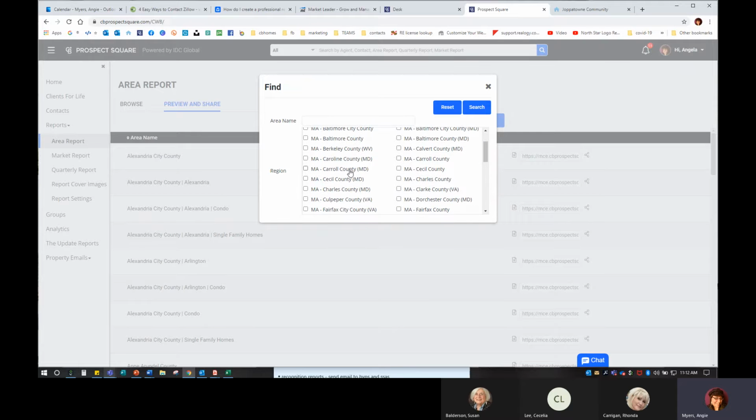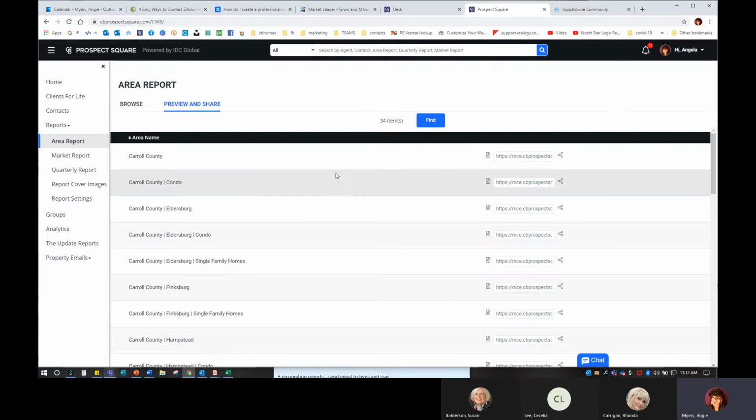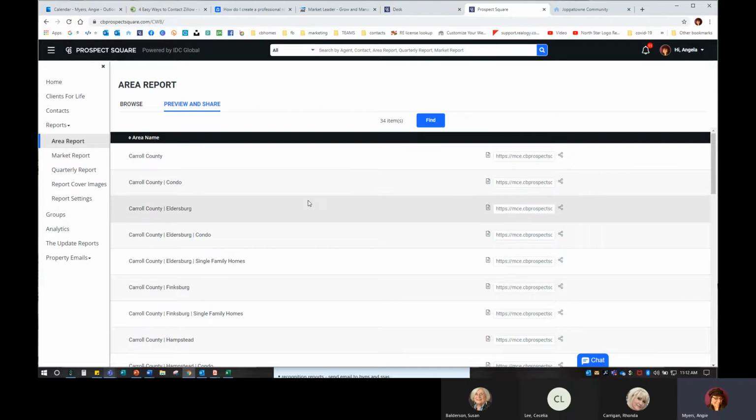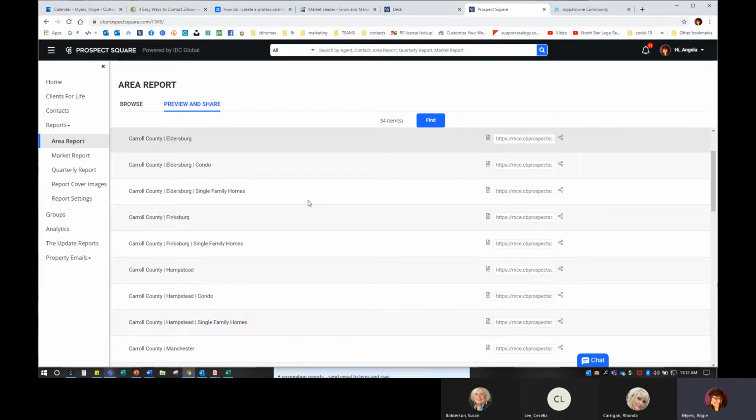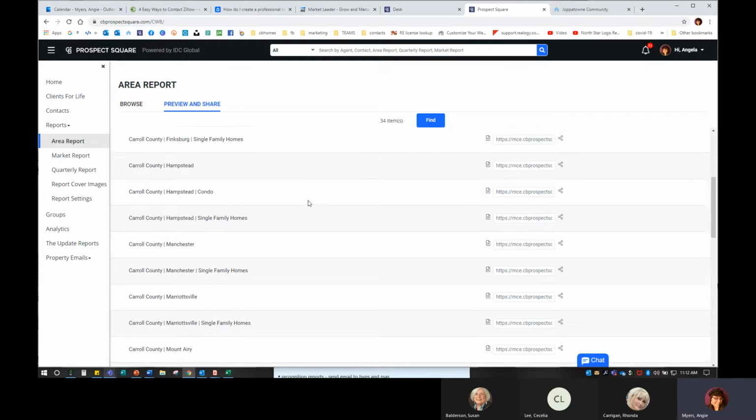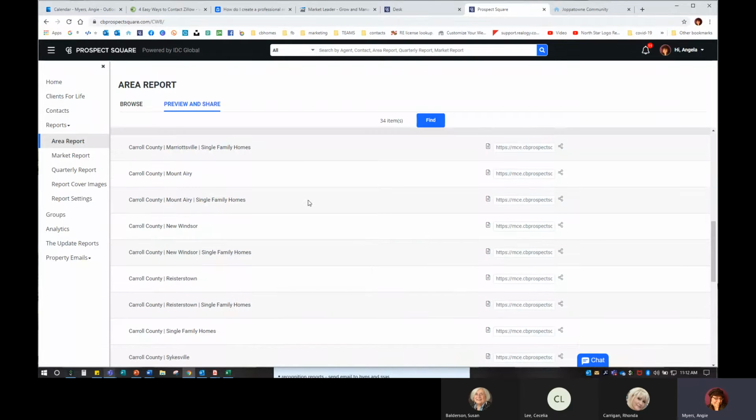So we're going to go ahead and go with Carroll County, and I'm going to select Carroll County and hit search. Now what it's going to do is always pull the county up first. So I can do the entire county if I would like, or it's going to pull each of the cities or towns that has its own individual zip code. So they're all going to be in order.